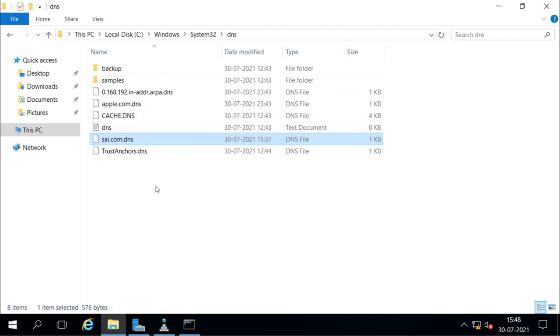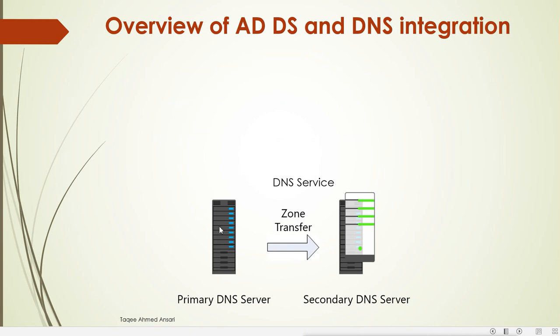Now this is not secure, because if it wants to send the information to another DNS server, it will send it in clear text. And any hacker, if they grab that file in between, at the time it was transferring, can see the whole information. They can see the name and IP addresses of the particular system.